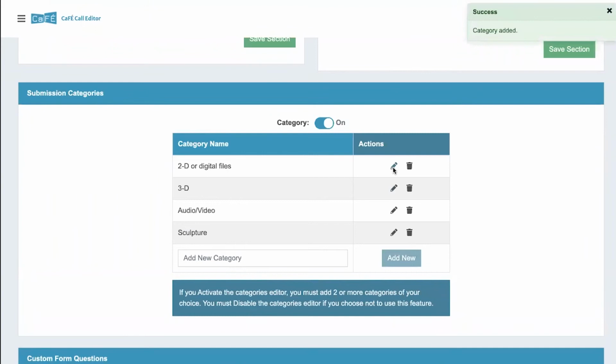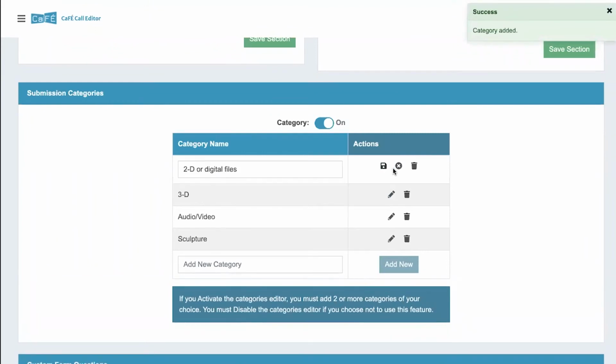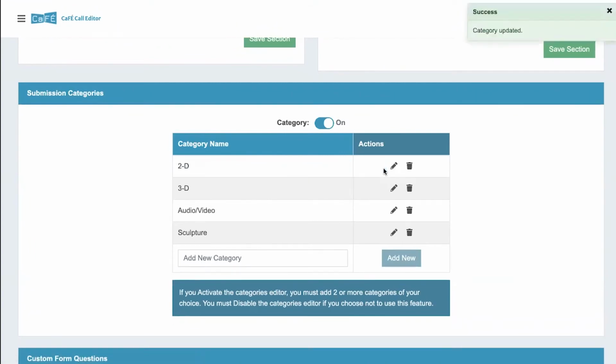If you need to edit the names of any of these, you can click the pencil icon and then delete any information or edit it. Click Save to save. If you need to delete any categories, you can just click this trash icon.